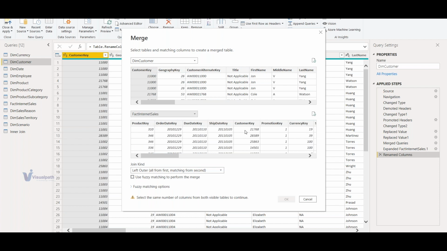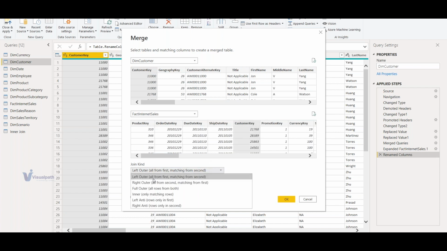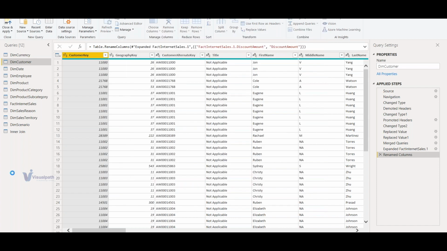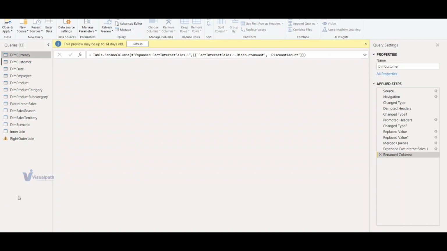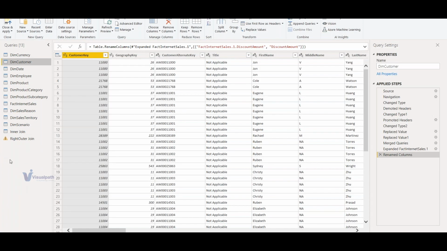fact internet sales, customer query, I'm taking right outer, click on OK. Right. So similarly, you'll be getting six queries here. So do this for all those queries, and then save the file.